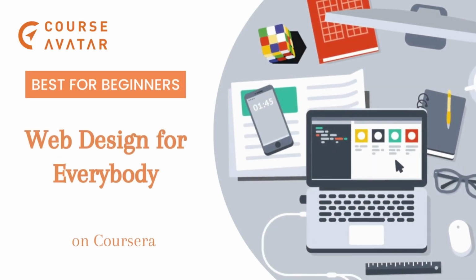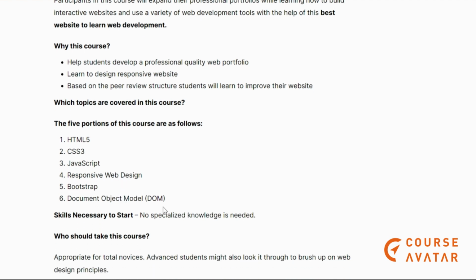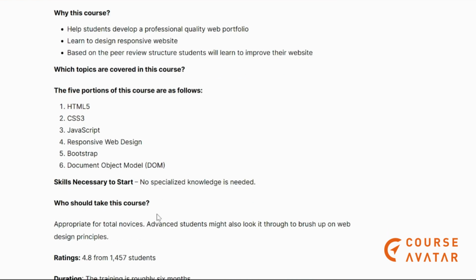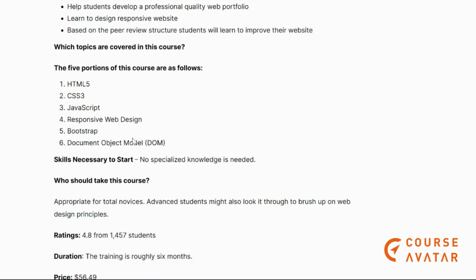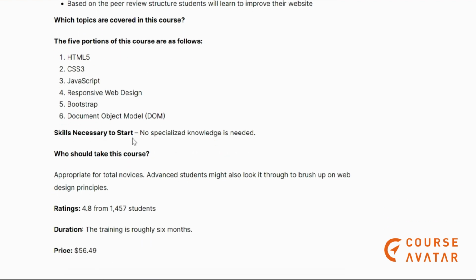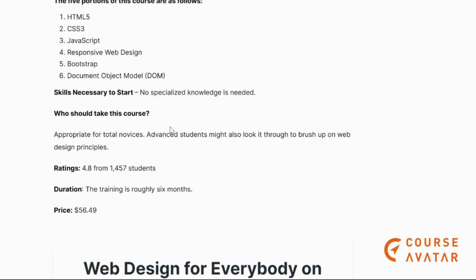Our next course is a web design course provided by Coursera, and here you will learn all the topics related to web design, like HTML, CSS, JavaScript, responsive web design, the DOM, and Bootstrap. Here you will learn to build responsive websites, and after taking this course you can develop a professional web quality portfolio. You don't need any specialized knowledge or skills. You just need to know the basics, or the course can also help you learn the basics.